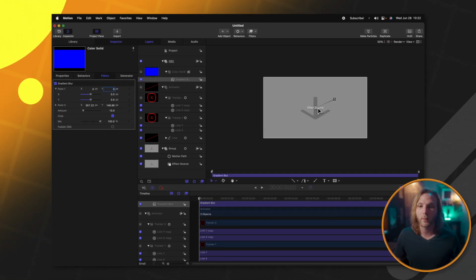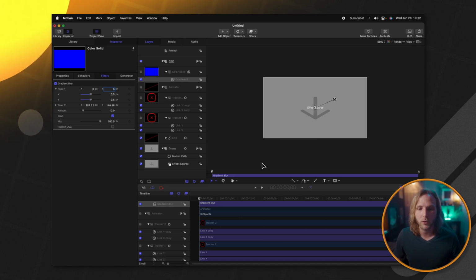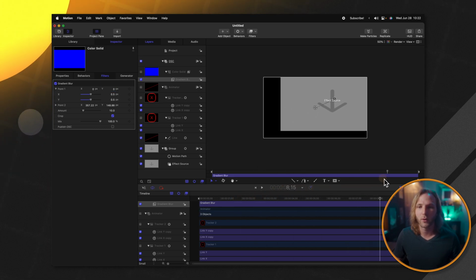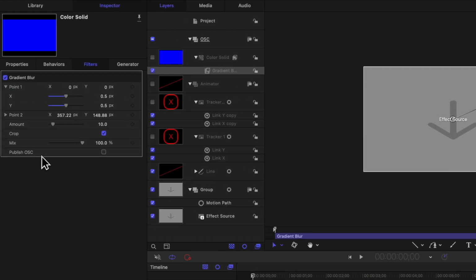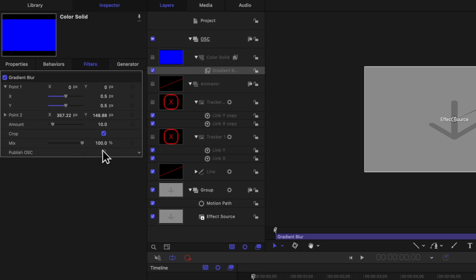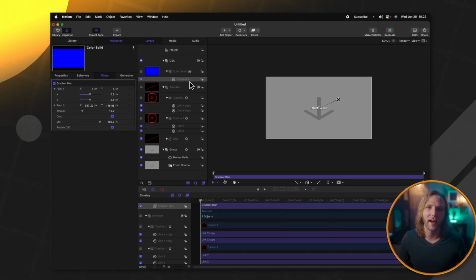But you'll notice that we have these beautiful on-screen controls and the animation path is going to work perfectly with our effect source. But there's going to be another important factor in Final Cut Pro because at this moment we cannot see these on-screen controls. So come on over to the left side and find Publish OSC. Go ahead and enable that in your gradient blur and now you will be able to adjust these parameters directly in Final Cut. Now there's a few things that we're going to want to publish over to Final Cut Pro so we have really fine-tuned adjustments over this effect.